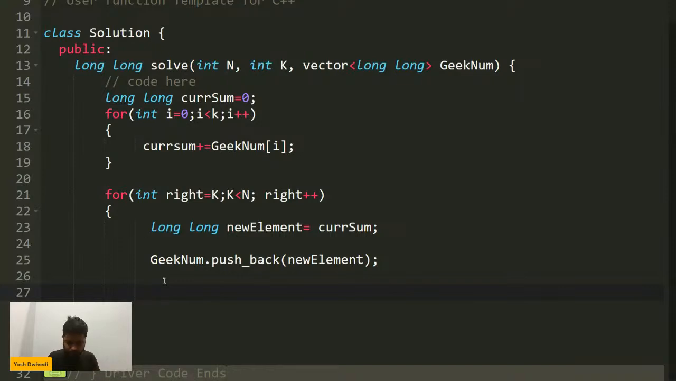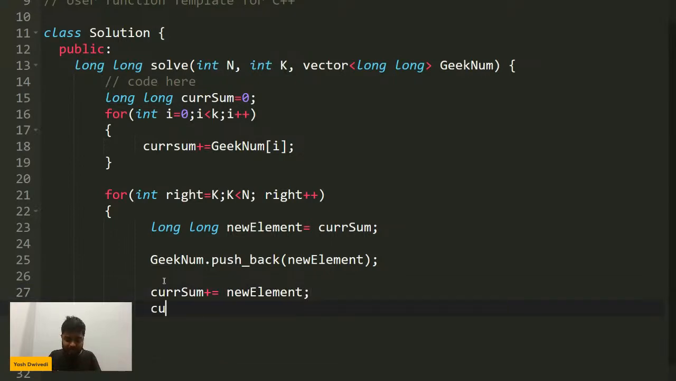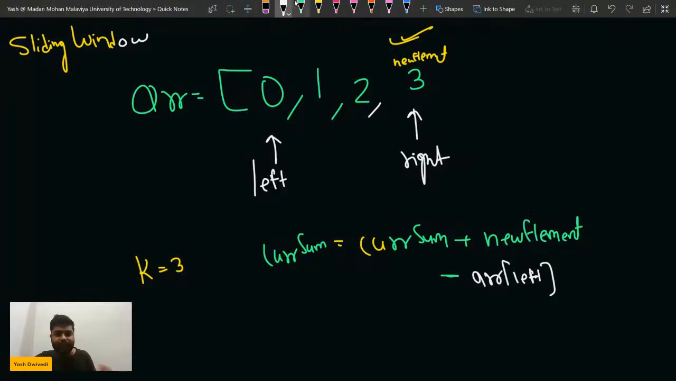Now after this, what will you do? You will say current sum plus equals the new element, because one right element will get added. That is what we do in sliding window. And current sum minus equals the left element. So let's take a left pointer, int left, which initially points to 0, and subtract geek num of this left element.